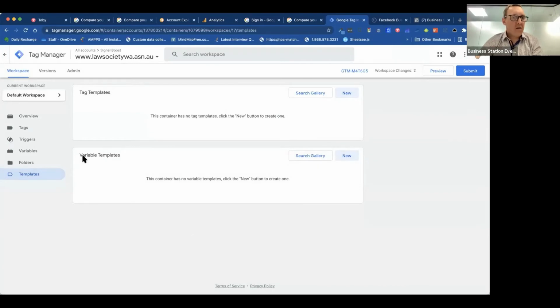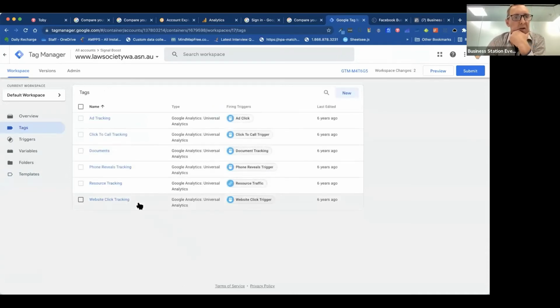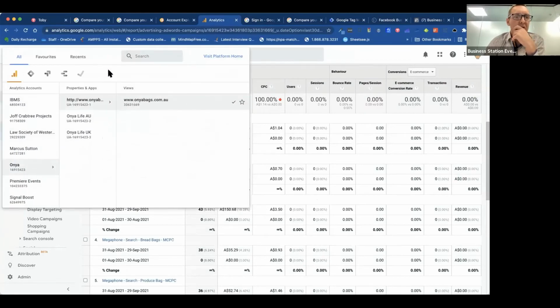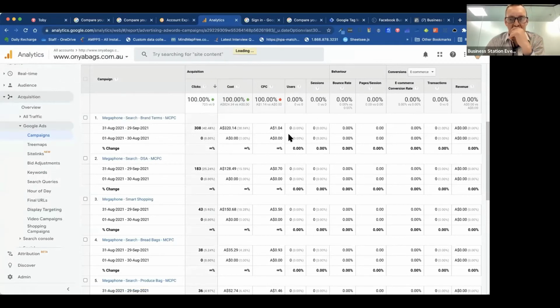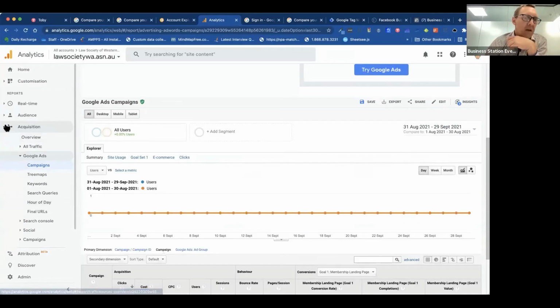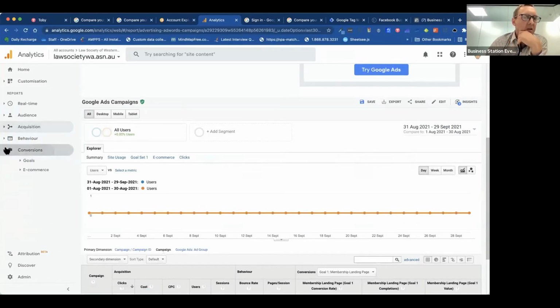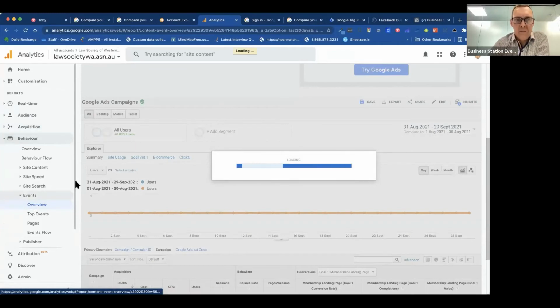Now, if I go to the tags here, and we'll look at how those events then get passed back into Google Analytics. So if we look at, say, all these click to call tracking and documents, I'm just going to switch back to events. I'll switch over to this site. Okay, and now out of the acquisition, so in the behavior section of Google Analytics, there's an events tab. We'll just look at the overview here.